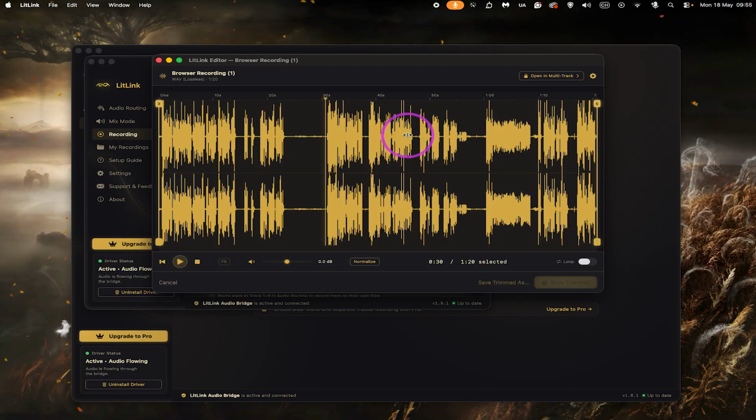In my case, as I explained before, because I also had mic pass-through on, my recording here also includes the mic. But in your case, if you have mic pass-through toggled off and only System Audio Pass-Through toggled on, the only thing that will be contained in your audio will be actually the audio that you played in your browser.